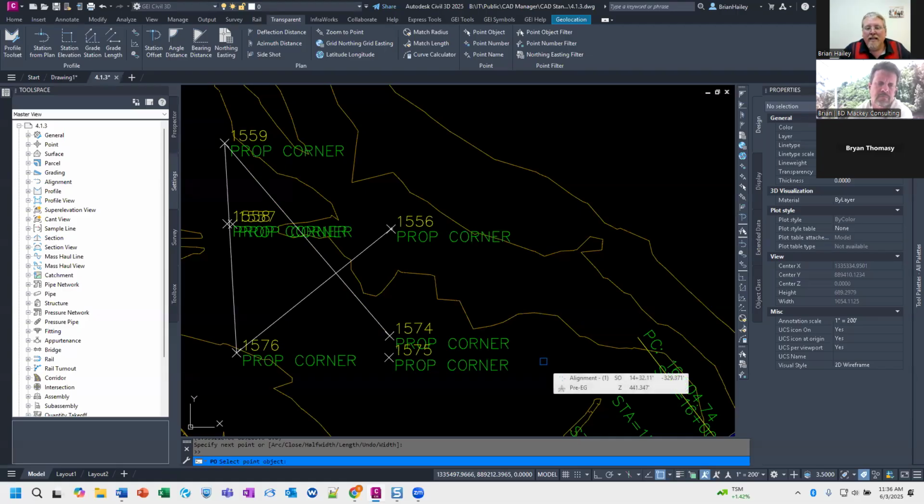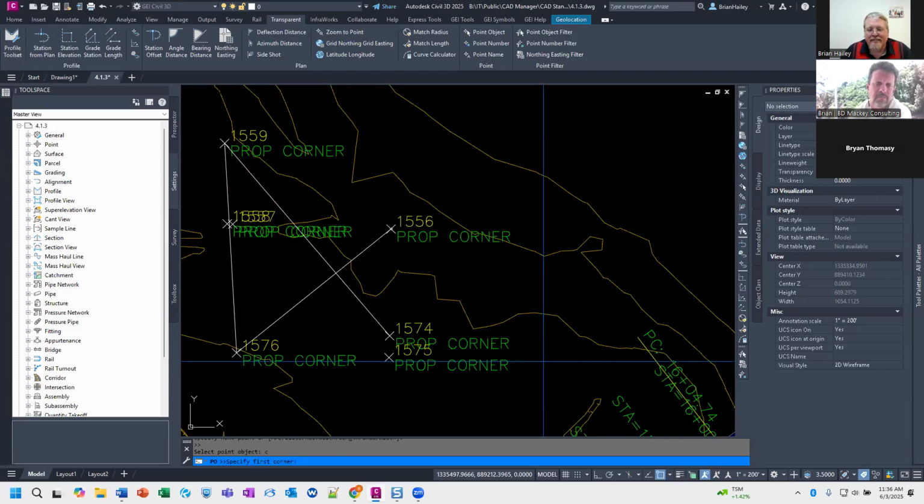Now, maybe I want to close this polyline. How do we close a polyline? You type C, enter for close, and it says that's not a valid point object, because it's still asking for a point object. So what we can do is hit escape once. I know it's really tough to hit escape only once, but you hit it once and it takes you out of the transparent command back into whatever command you were in. Now I can do C for close and it closes it.